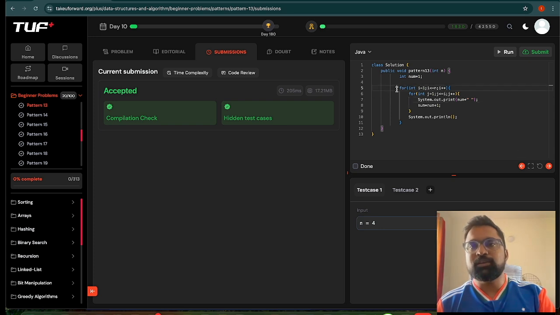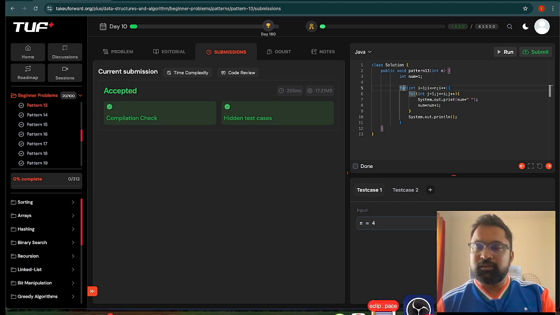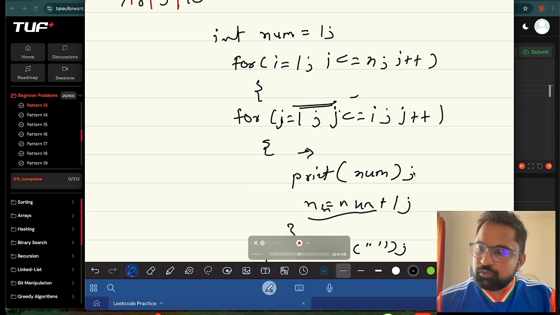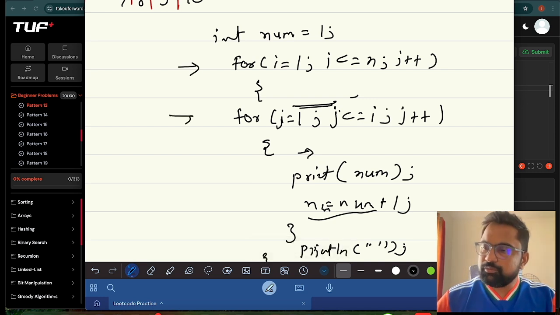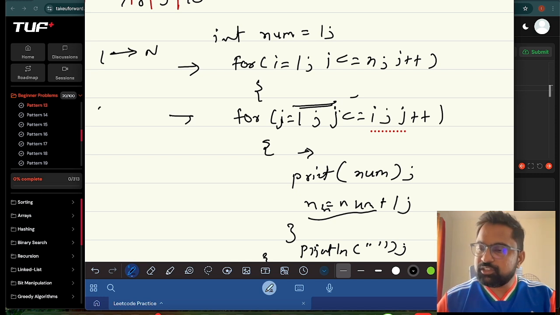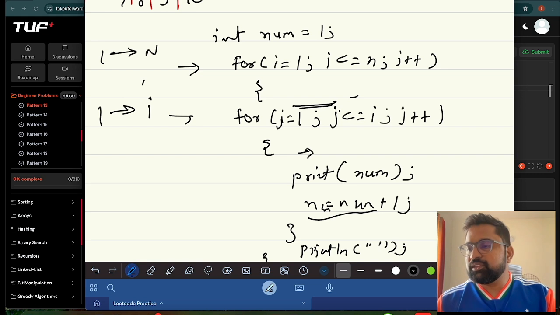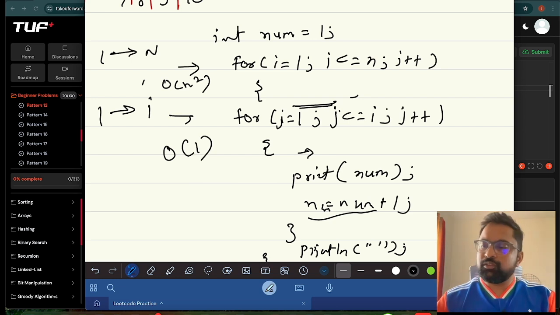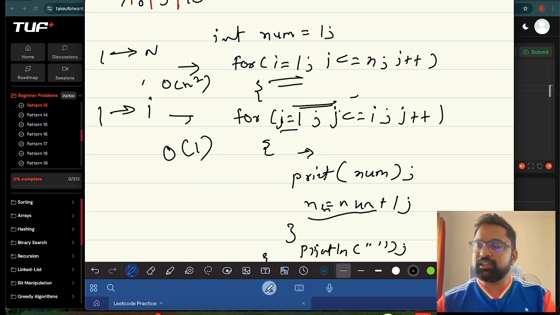So here the time complexity will be O of n square, because we are using these two for loops, and this for loop will execute from 1 to n, and the inner one will execute from 1 to i basically. So that's why it is O of n square here, and the space complexity is O of 1, because we are not using any other variables rather than these loop variables here.